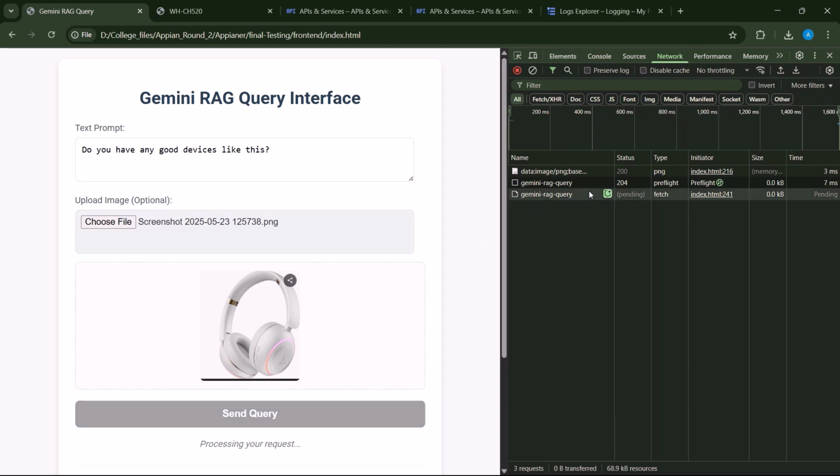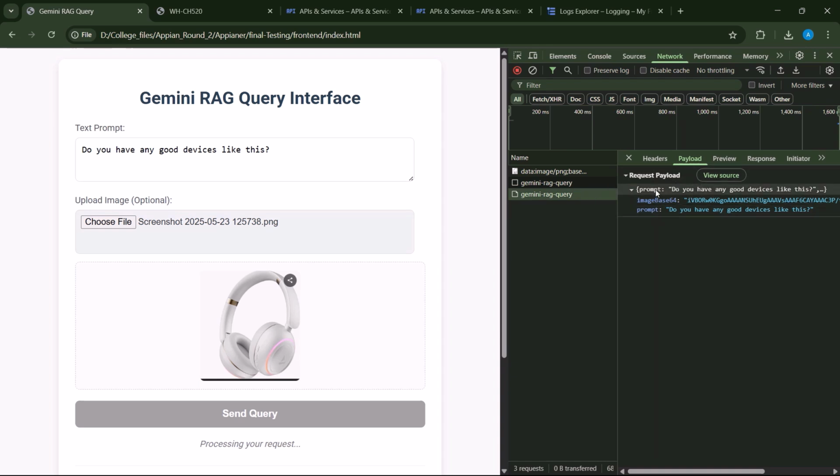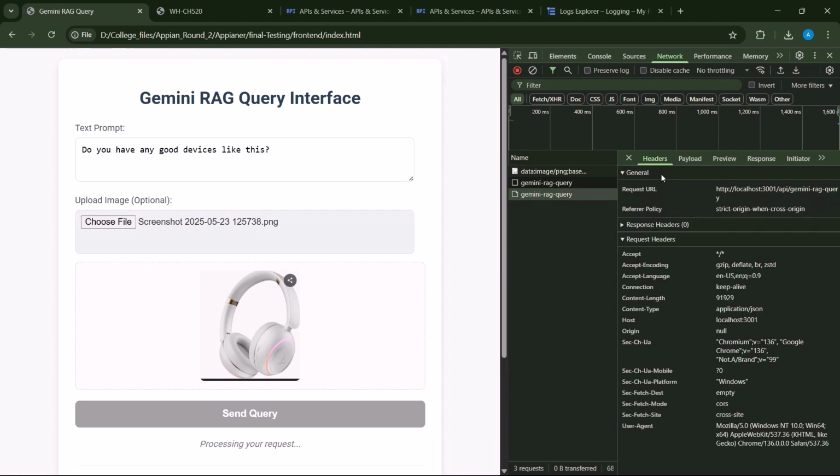Let's consider another case where the user wishes to upload an image along with their text prompt. Now here we can notice that our image is also being uploaded. The pre-flight API call has passed, and in our fetch we have the payload as our image in base64 format along with the text prompt. This will be sent with our context from both SQL and the buckets to the Gemini API call.